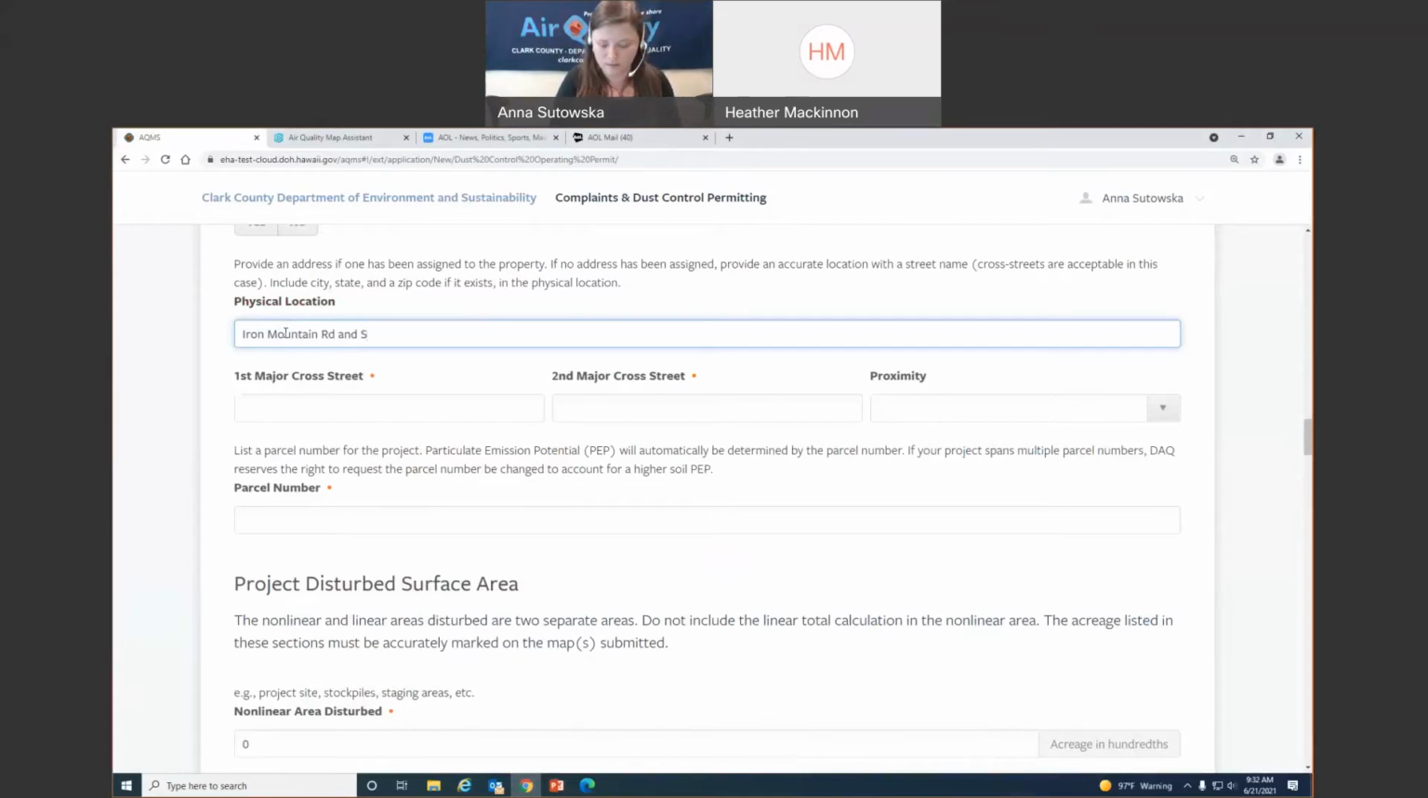and, I can never remember if there's a C there or not. Okay, and Las Vegas. If you have a city, state, zip, you're going to enter it here. This one is in Las Vegas. Okay. First major cross street, it's going to be Iron Mountain Road.